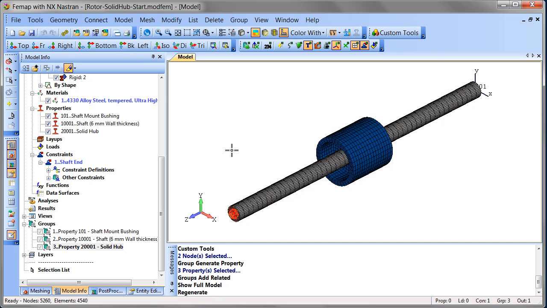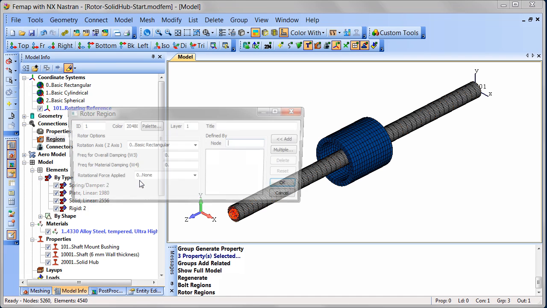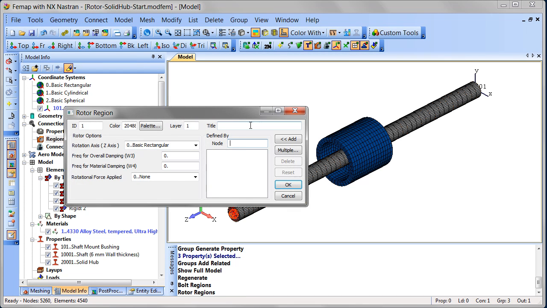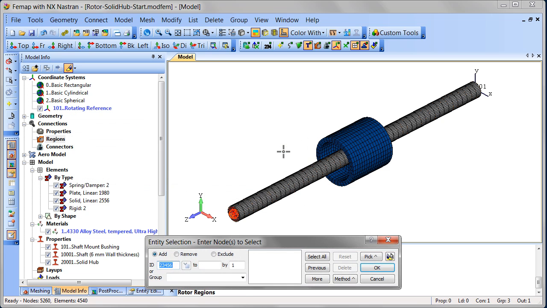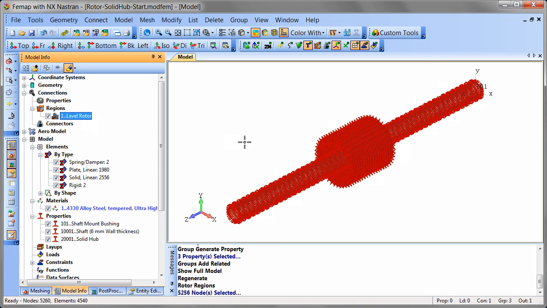Rotor dynamics requires the definition of a rotor region for each rotating body in the model. A coordinate system with its z-axis aligned with the rotor's axis of revolution is selected, a damping frequency is assigned, and the nodes that define the rotor region are selected. The resulting rotor region is shown highlighted.